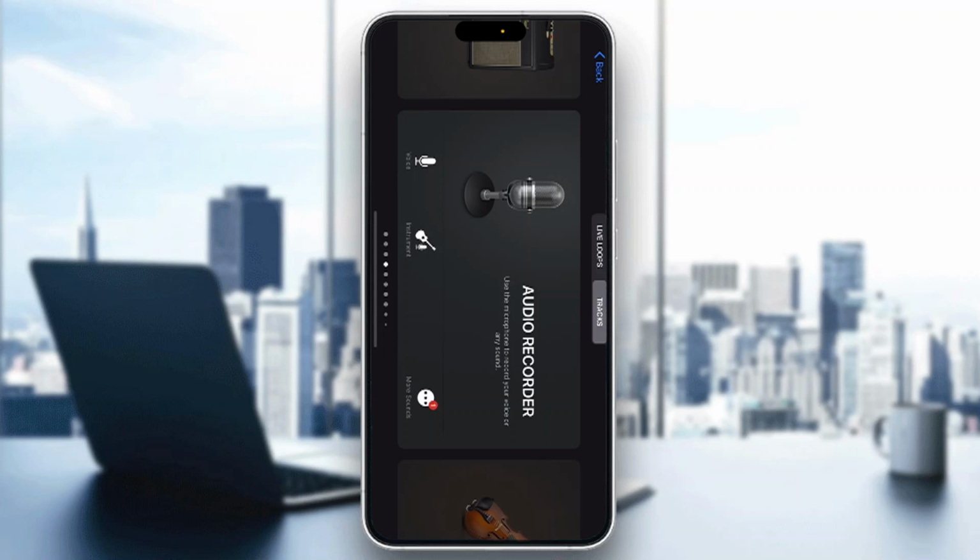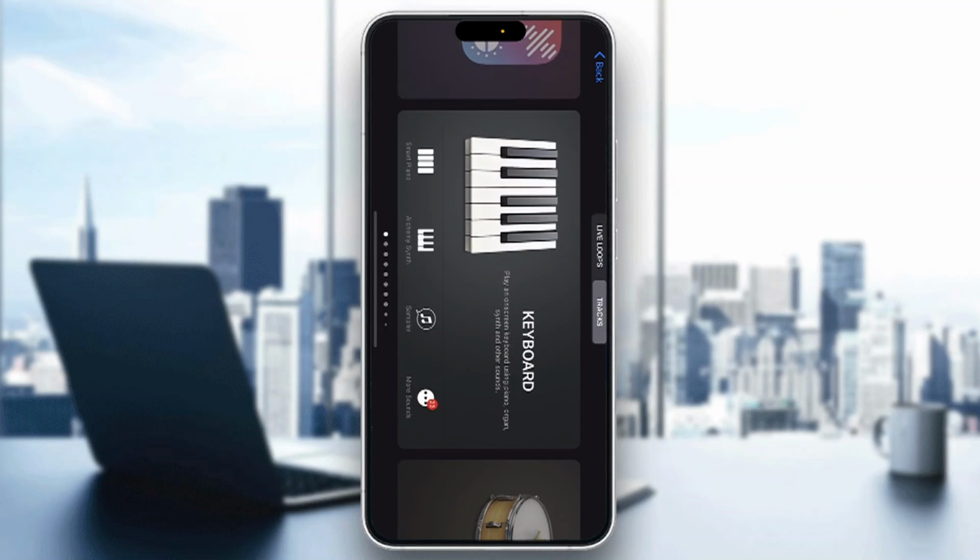So the first thing you want to do is open up the official GarageBand application on your mobile phone if you have not already. If you do not have the application, just go to the App Store and download it, and after opening it you'll be greeted by this main page right here, which is the home page of the application where we can get started with finding the instruments we want to play.